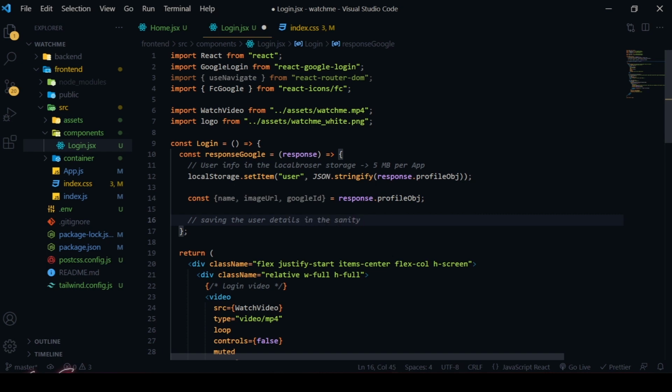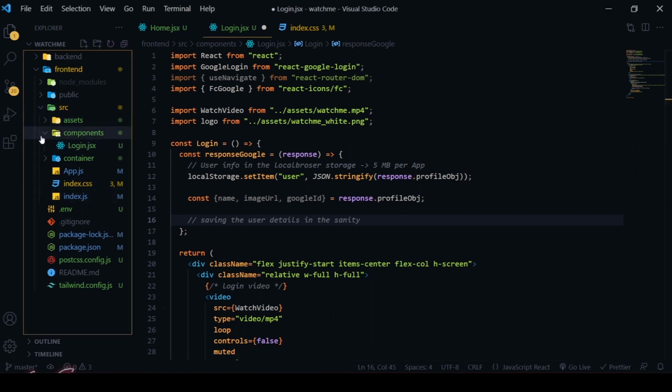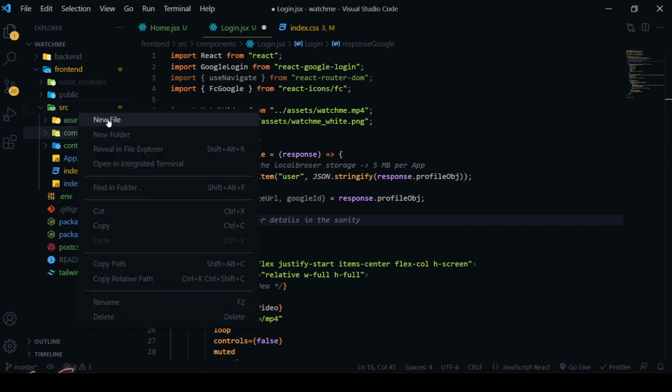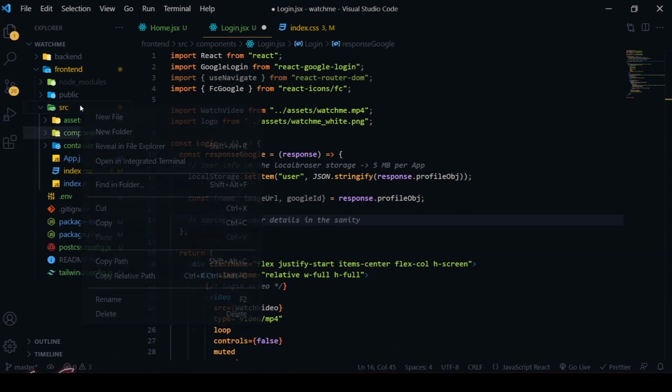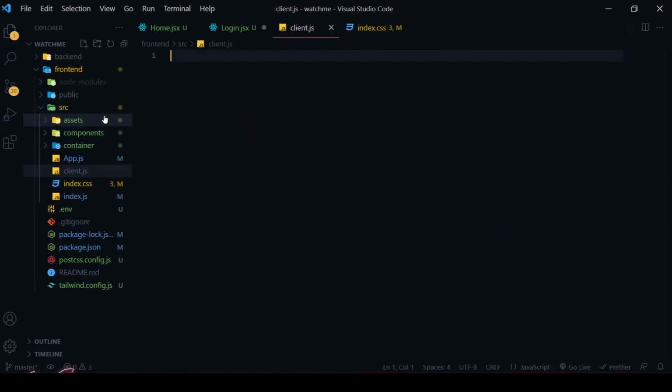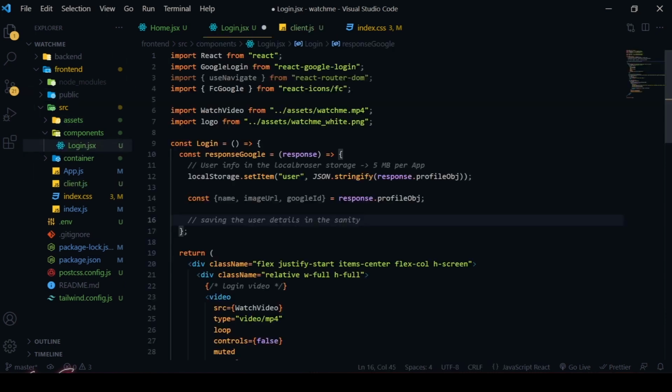To use the Sanity inside our front end, I'm going to create a new file in our root directory called client. We need to access our user details, right? So I'm going to access it. So right click, absolutely in the source, right click, and client.js, create that file.